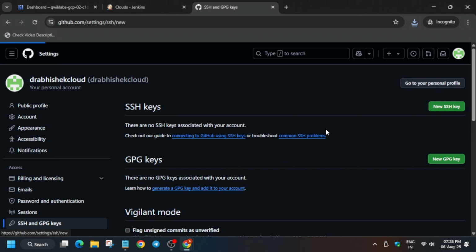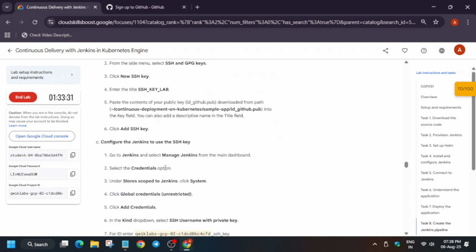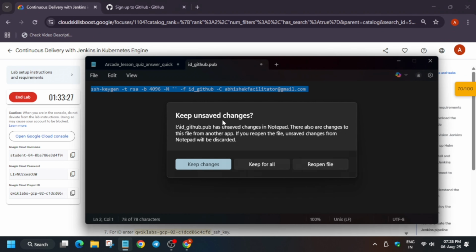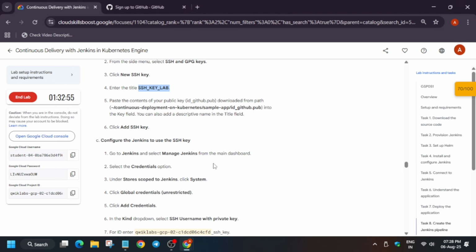Now here we have done these things. Now from here you can see SSH and GPG keys. Click on new, and for that wait for a second, you have to just paste the name. Okay, just paste the name like this. The content code you can see here, it's GitHub pub.